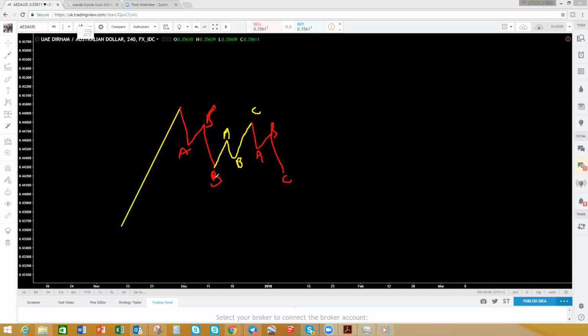We know the rules of an A and the rules of a C. Sorry, this should have been a C here. A typically is an impulsive 1, 2, 3, 4, 5. So that's why we label it an A. All right, so this is a B here. B is typically 3 waves. C is typically impulsive 1, 2, 3, 4, 5, or an ending diagonal. This can be a leading diagonal as well. So this is why we label an A if it's a leading diagonal or an impulsive 1, 2, 3, 4, 5. We label a B if it's a 3 wave. We label a C if it's a 1, 2, 3, 4, 5 or an ending diagonal.